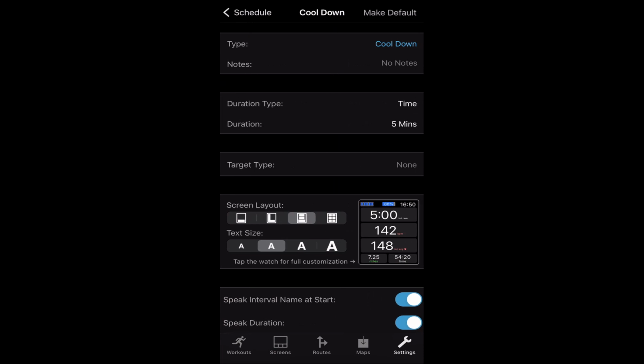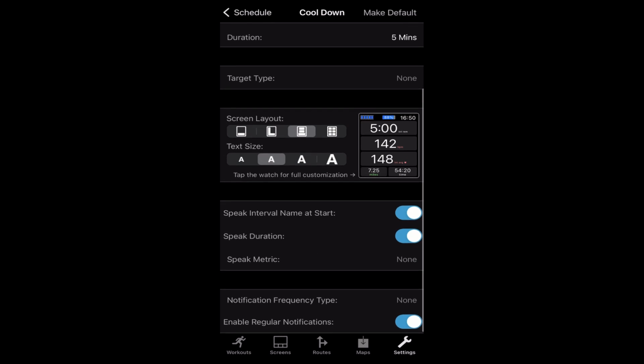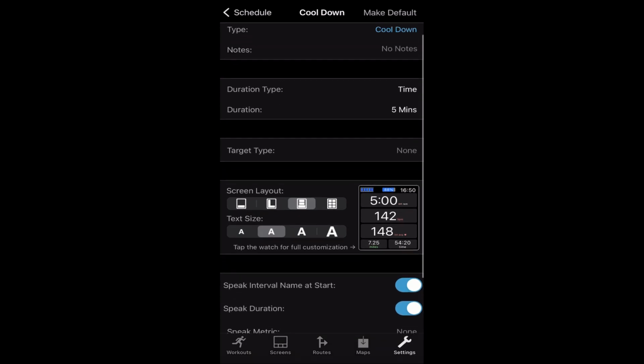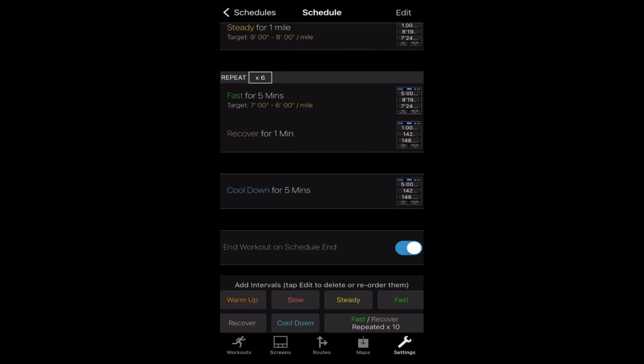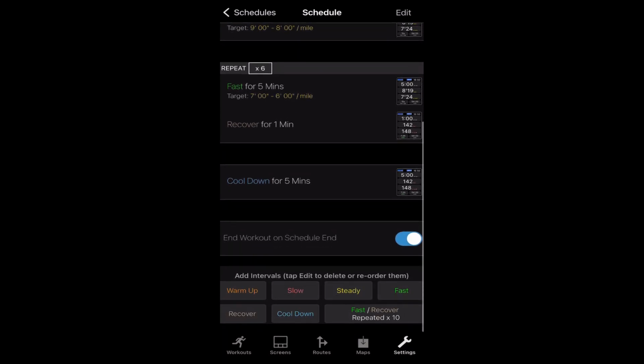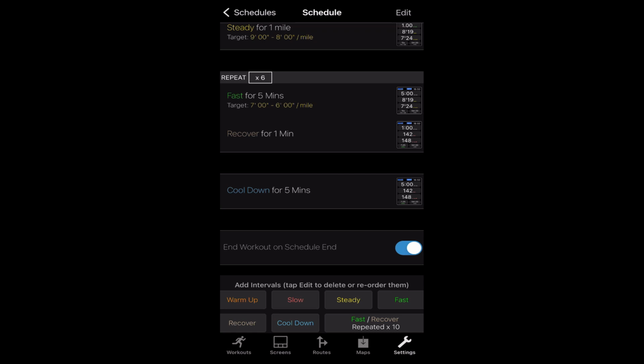Again, you can set up a target if you want. Duration can be based on distance. And you have the alerts as well. Nothing difficult to do here. The last item there, end workout on schedule end. That means that once you have completed all of the activities you have defined in the program that you see on the screen, the watch is gonna stop that sequence.